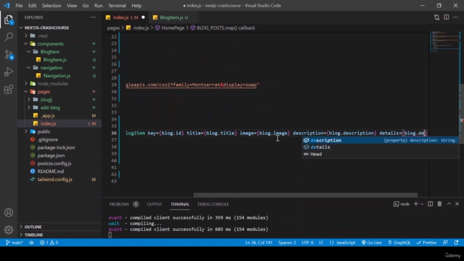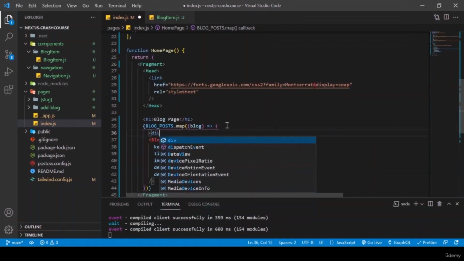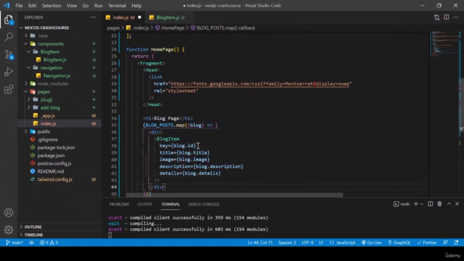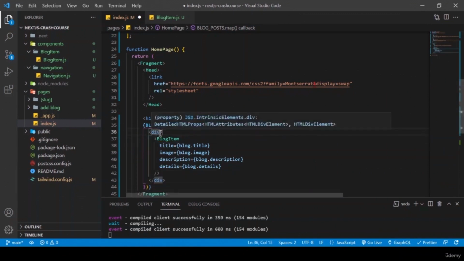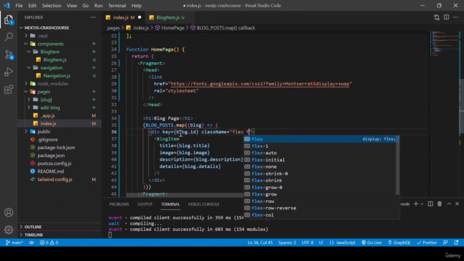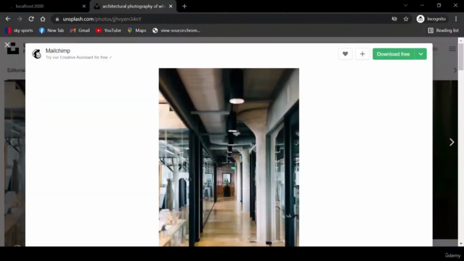So let's wrap the blog item into a div so that we can actually give it another styling. Because we have given it an opening div, we're going to give it a key. So the key is going to be equal to blog.id because the key is meant to be on the top level in React. And also we're going to now give it a class name of flex. So we're going to display each blog item as flex, and then flex-col because the default is row. So we're going to give it flex-col so that each blog is going to be in a column.